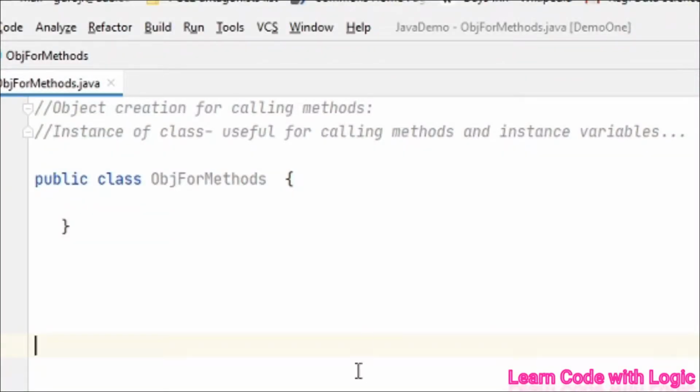In this video, I will talk about what is object creation in Java and one coding example for calling methods. If you have seen my previous videos, you already know that objects are basic building blocks of the program. These are useful for calling methods and instance variables.